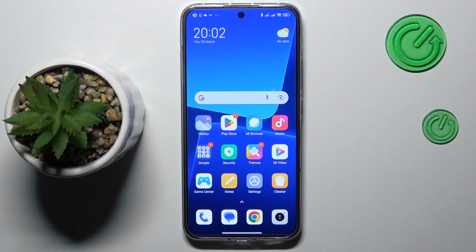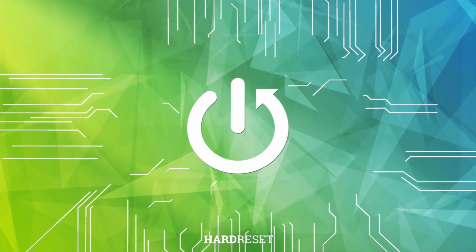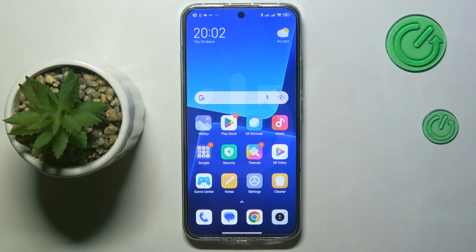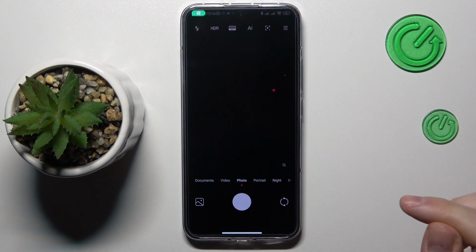This is Xiaomi 13 and today I would like to demonstrate that you can find and use the camera pro mode on this device. So to start, let's launch the default camera app itself.